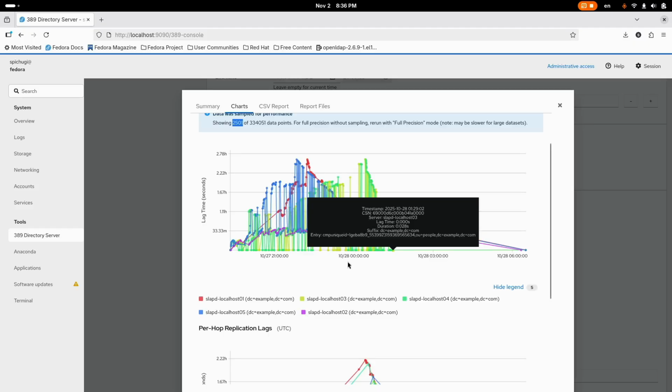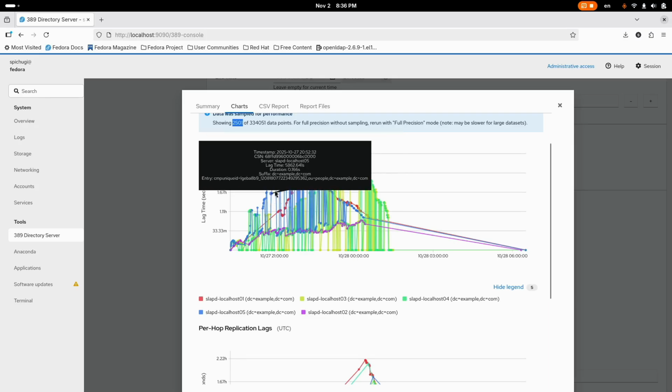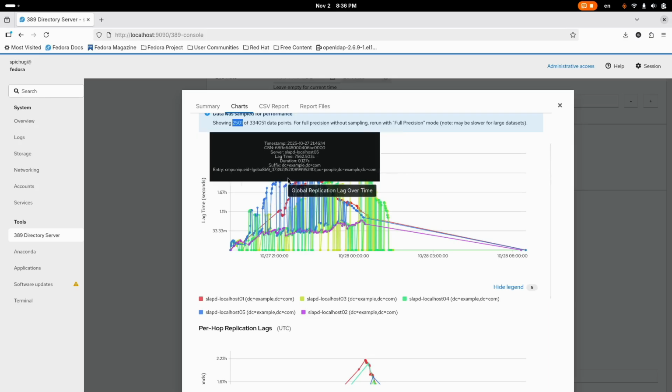So here you can hover over different points, and you can see the server where the CSN was created, so where the update originated from, and lag time, the time it took to replicate this event across all servers, or across some number of servers if the replication event was not fully completed.